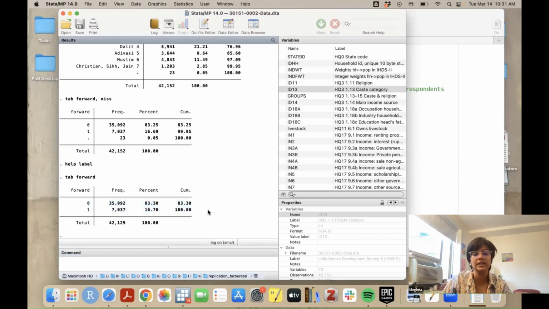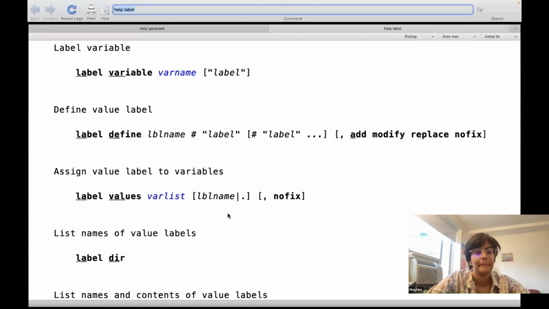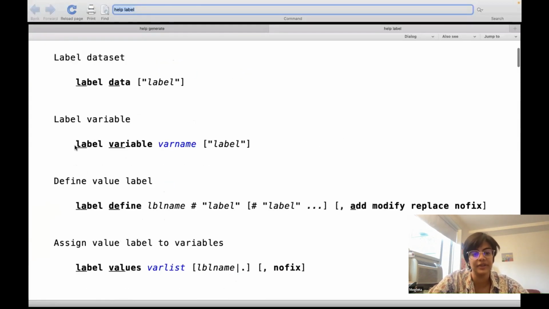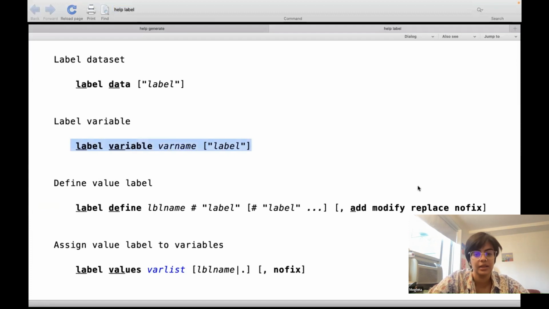If someone has not created this variable forward, if someone just sees this variable forward, they will not know what 0 and 1 here means. They don't know what the variable means. The variable does not have a label. The values also don't have a label. So first we're going to label the variable, okay?